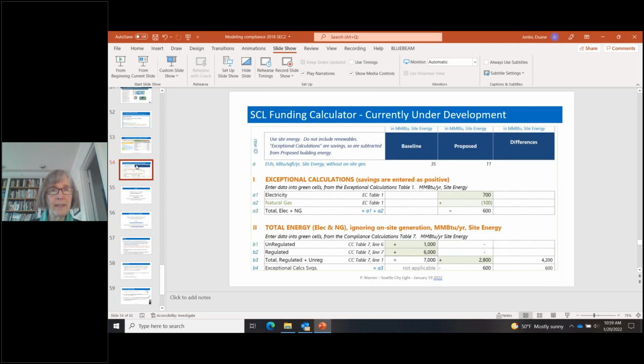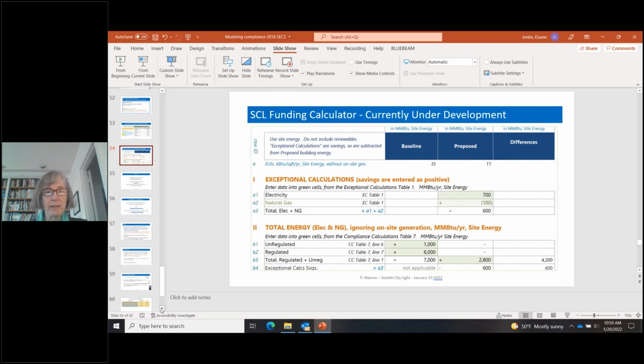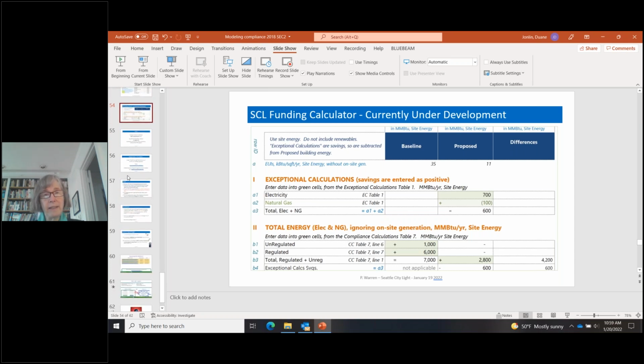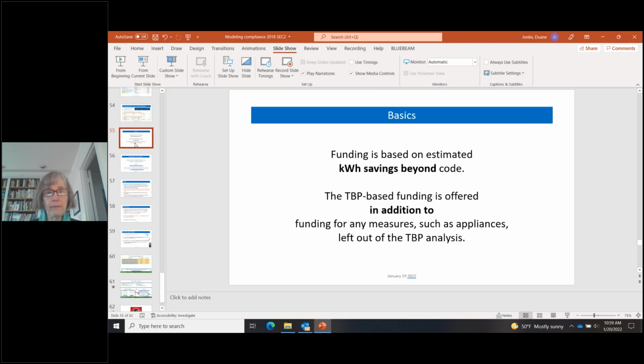So the calculator on our end will be filled out by Seattle City Light once we have the SDCI approved version of the compliance form. And the calculator, which is roughly 1 or 2 pages long, will have green cells where the City Light employee will fill in the data extracted from the compliance form to produce a savings calculation. Next slide, please.